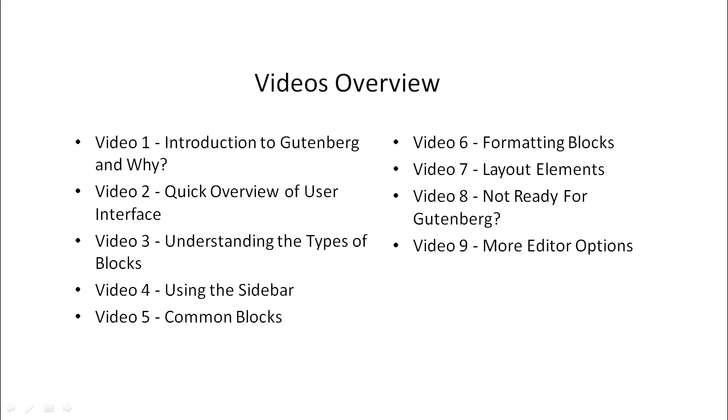Video number 4 is using the sidebar. Video number 5 is common blocks. Video number 6 is formatting blocks. Video number 7 is layout elements. Video number 8 is, if you're not ready for Gutenberg, how do you revert back to the classic editor?